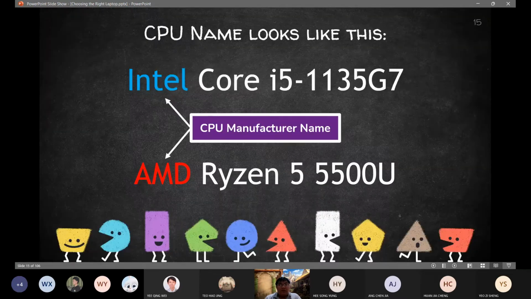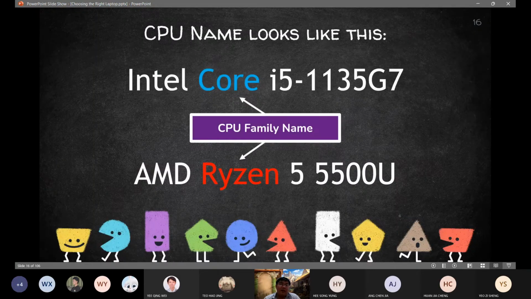I guess you guys have seen this kind of name, right? Like Intel Core i5 1135G7 or Ryzen 5500U. But actually, there is quite a lot of meaning in their names. So now let's look at the first one, Intel and AMD. As I mentioned, that is the CPU manufacturer name. How about Core and Ryzen? Core and Ryzen is the CPU's family name. Now I will show you what the families are in both Intel and AMD.